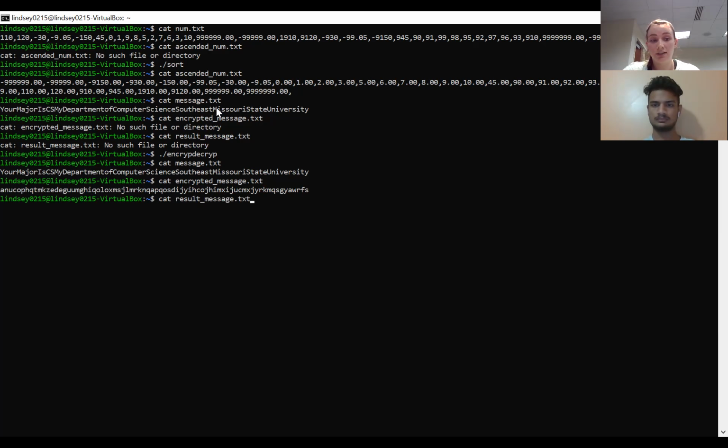So hopefully the program worked properly. The real way to test is by doing cat result message.txt. And so once we open that up, you can see that it is exactly how message.txt is, except it's just all lowercase instead of some uppercase. So that can show you that our program did run successfully. And now that we have demonstrated, let's move back to the presentation.